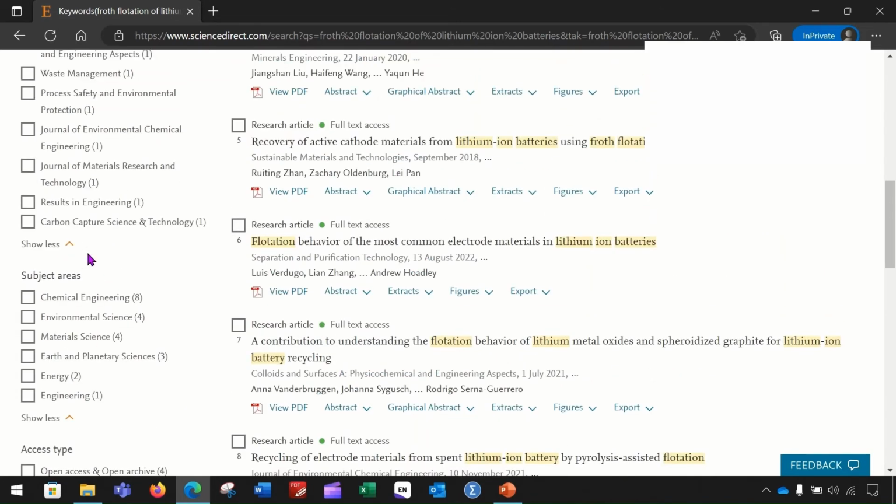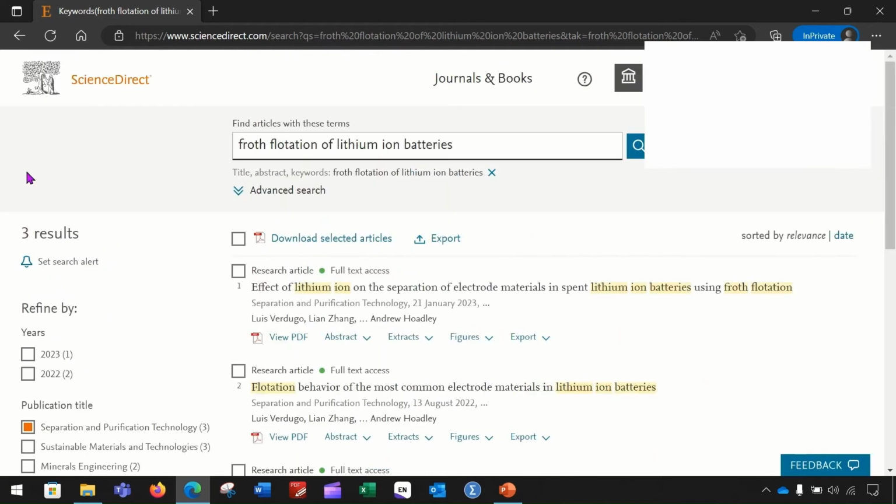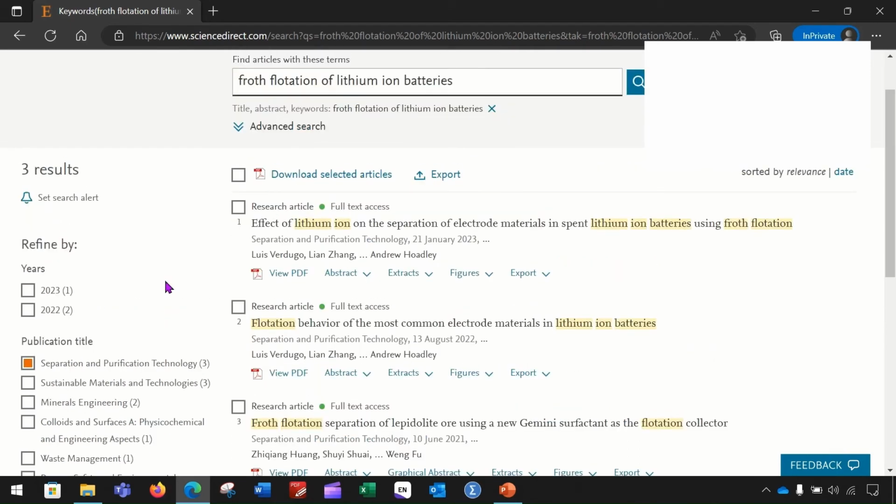For example, if I really want to see the articles that are published in Separation and Purification Technology, I will just click on this, and now it gives me the answer that only three articles were published in Separation and Purification Technology. So these are the different ways in which you can extract and filter the information as per your requirement.